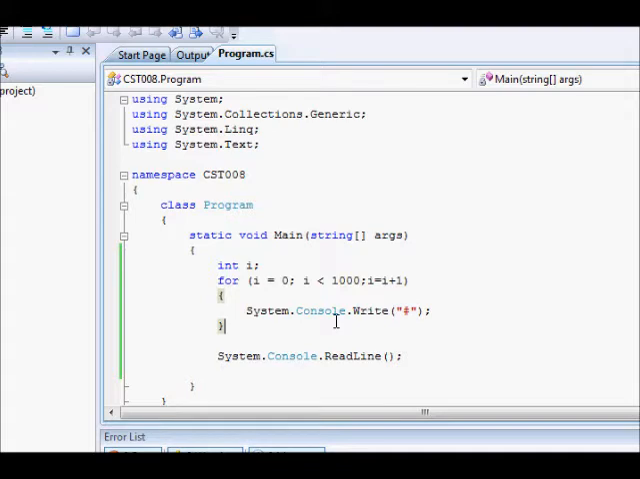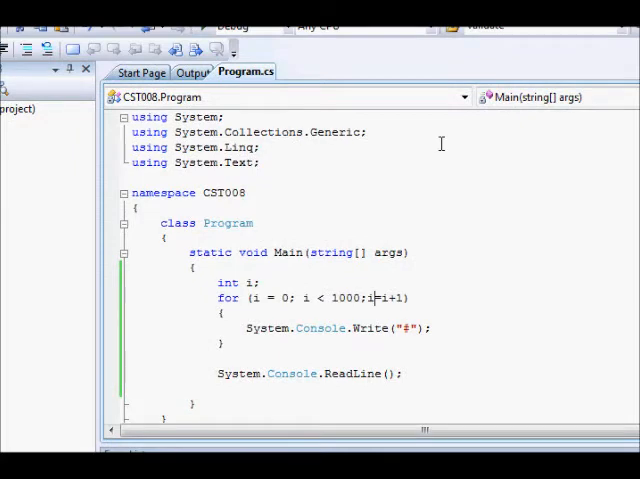So there are a number of things here to notice. You can see here I've written i = i + 1. This could be replaced with i++. i++ means increase the content of i by 1. It has the same effect as the previous statement.